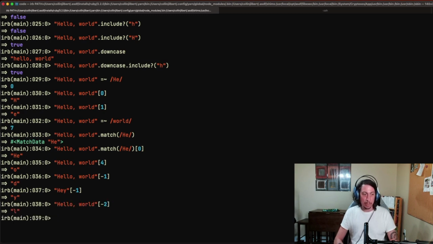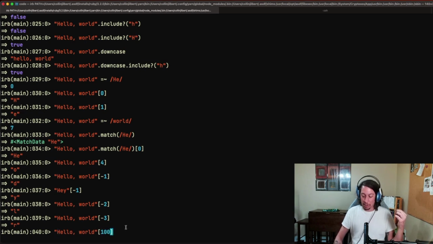If we pass it 2, we'll get back the L. If we go -2, if we go -3, we'll get the R. So now you can see we're working backwards in the string. And let's look at what happens if you pass an index that doesn't exist. There's no index of 100. There's definitely not enough characters in this string for it to find a match at 100.